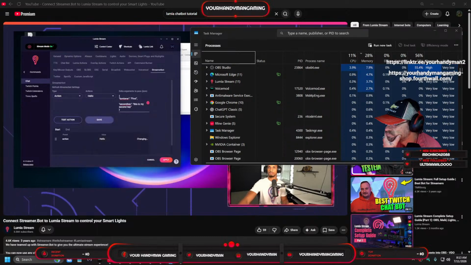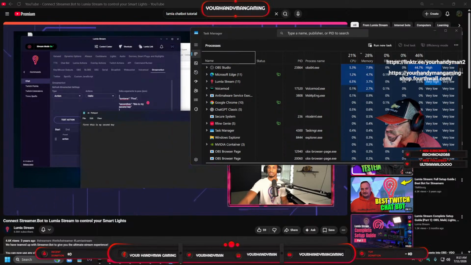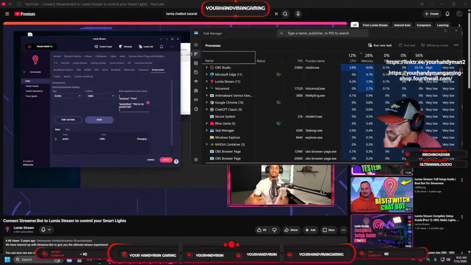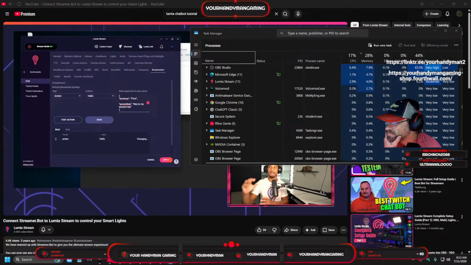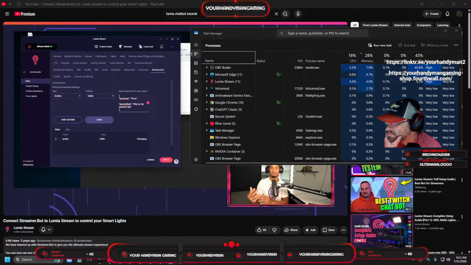Open this back up. And now you'll see first, and then you'll see this is my second key. Perfect. So that's how to trigger actions from Lumia Stream to StreamerBot. Now let's trigger Lumia Stream on an action.